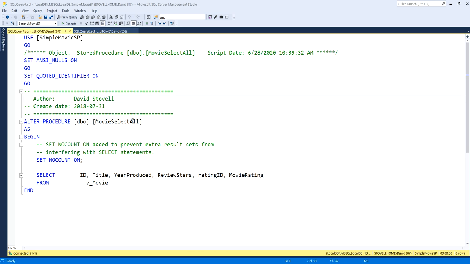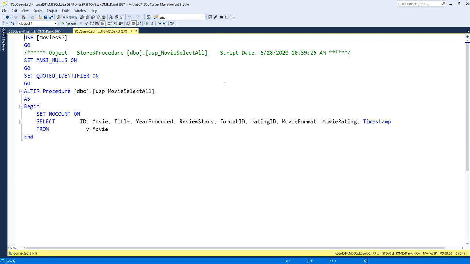Okay, our simple movie select all, then, in our easy or simple version of our movie database. Notice set no count on is in here. We're just selecting everything in this case returned by the view, and that's all there is to it. No where clause. The slightly more complicated one isn't much different. I'm just setting no count on, selecting everything from the view.